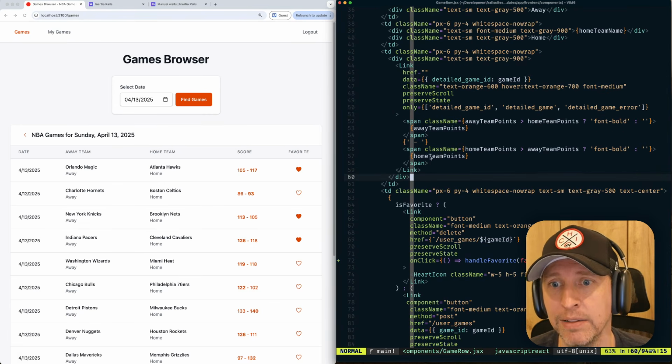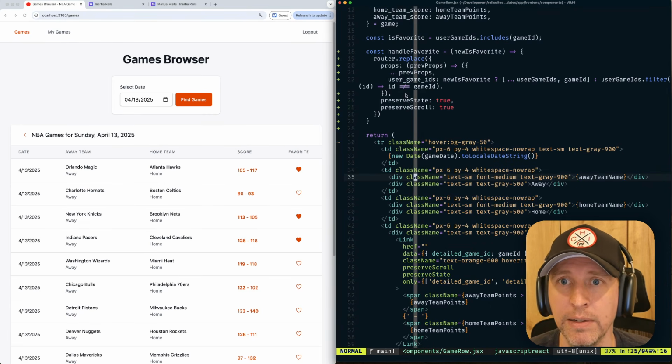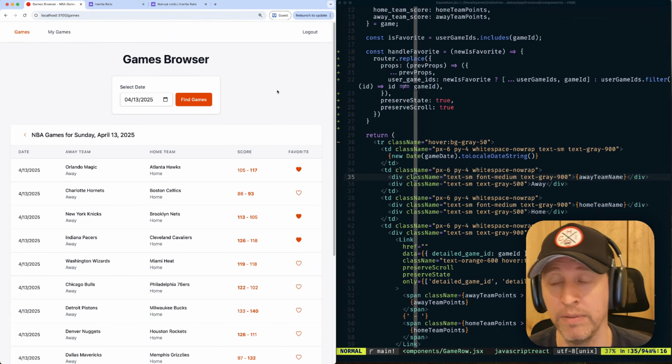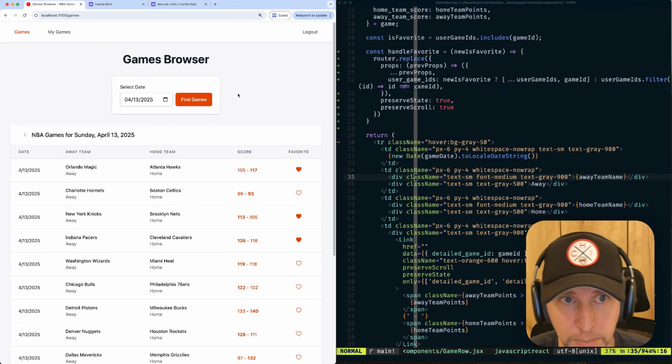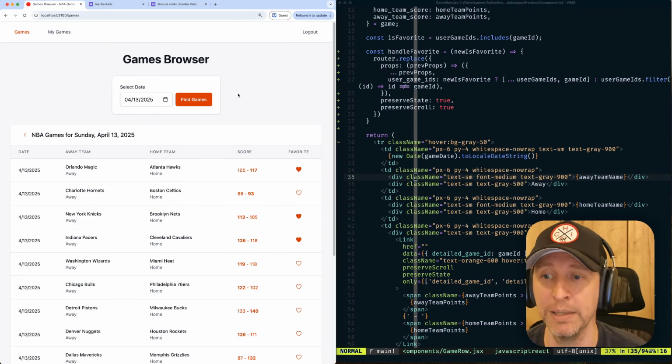You can kind of see there's not a lot of code here. One little click handler, one call to router.replace, and we've got fully functional optimistic updating in place. So that's it. It's really simple.